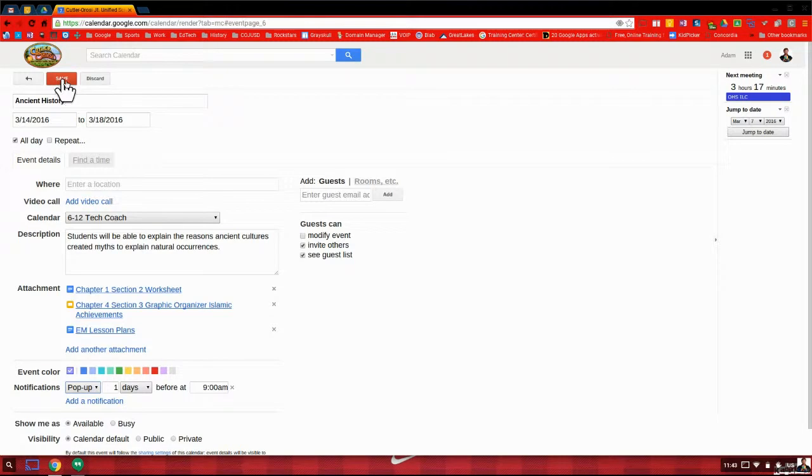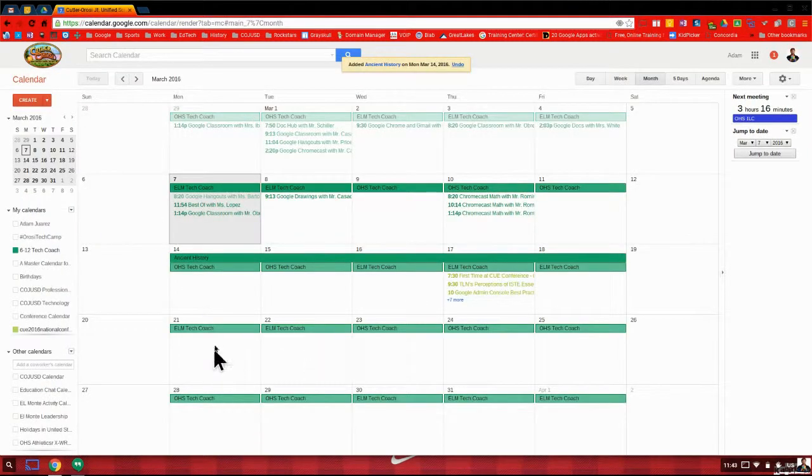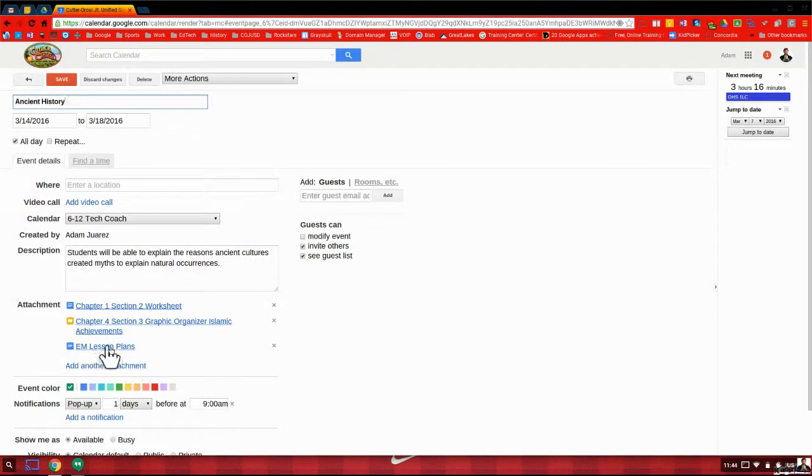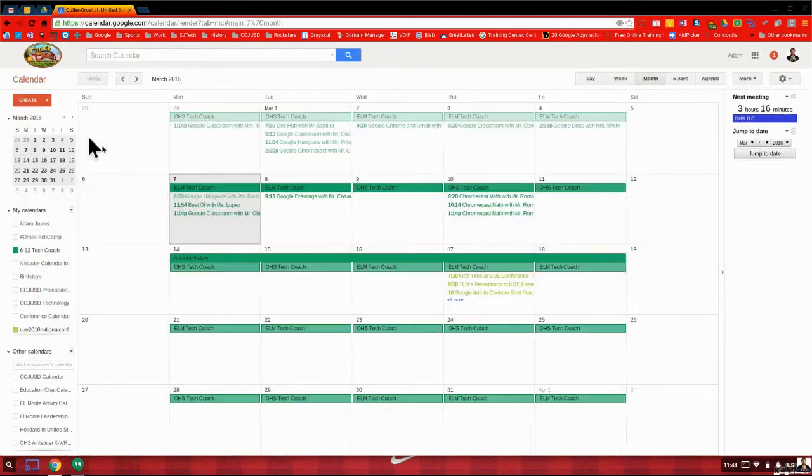And I hit save. And it shows right here for the 14th, it goes on as an all-day event all the way till the 18th. So the entire week I'm teaching that lesson. When I click on it, I click Edit Event, and I can access any of the documents that I've attached to it. So I'm going to go ahead and go back, and you can do this for every week throughout the year.